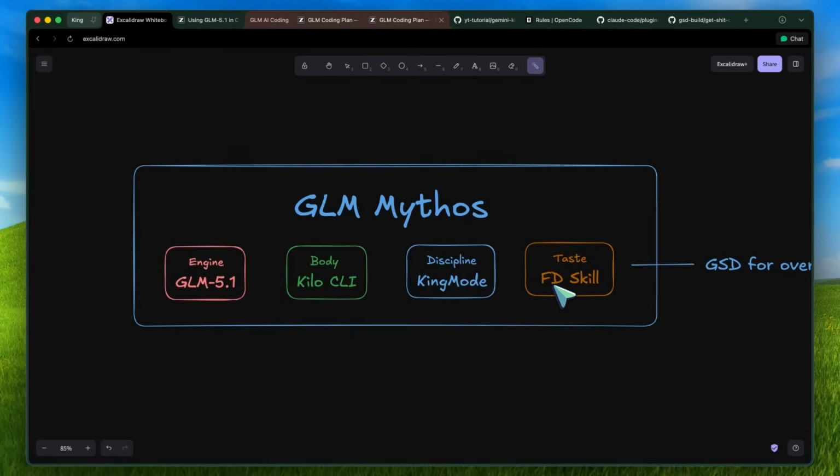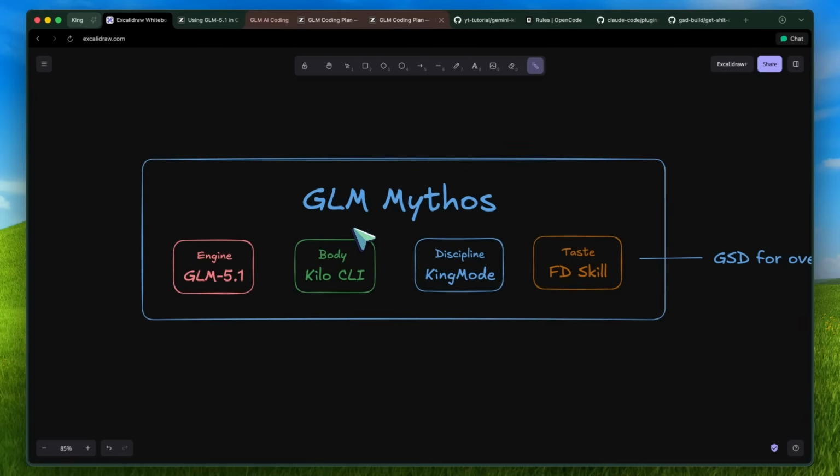Kilo CLI gives GLM 5.1 a good terminal body. KingMode forces focus and cuts fluff. Frontend Design Skill gives it taste. GSD gives it structure and anti-context rot discipline. And GLM 5.1 itself gives you the raw coding power, planning improvements, and long-running agent behavior. Put all of that together, and you basically get a cheap, open workflow that feels way more expensive than it actually is. That is why I call it GLM Mythos. Not because it is some secret leaked model, but because it feels like the mythical version of GLM that people keep wishing existed out of the box.